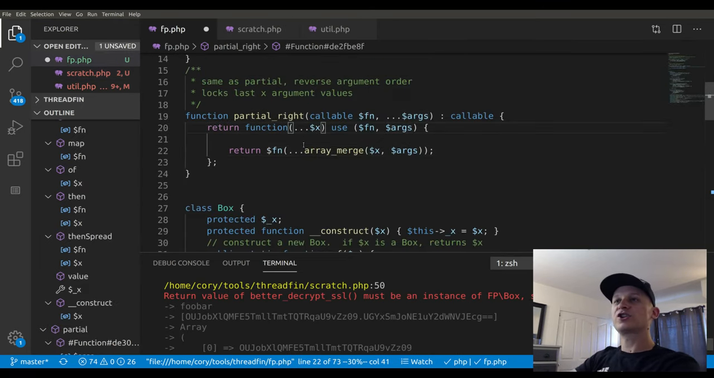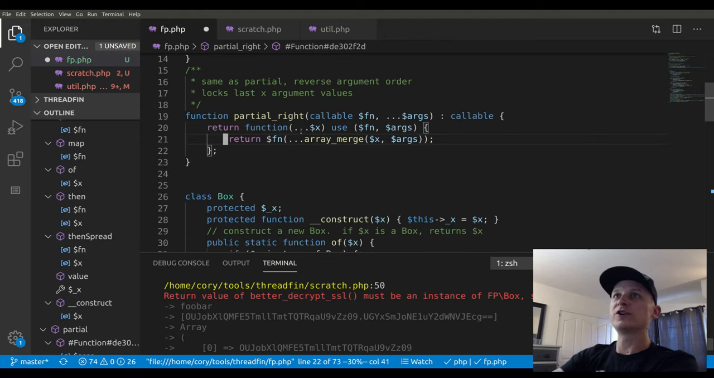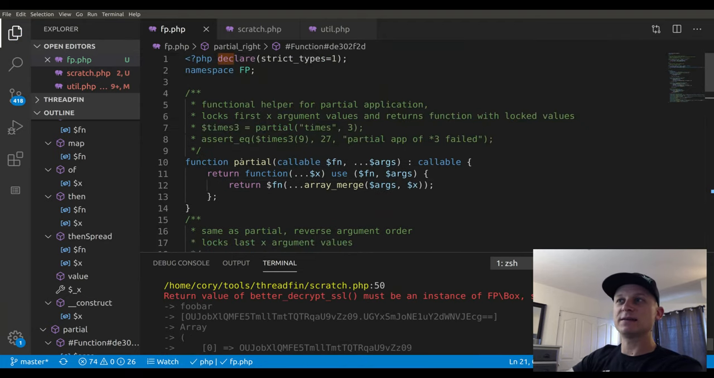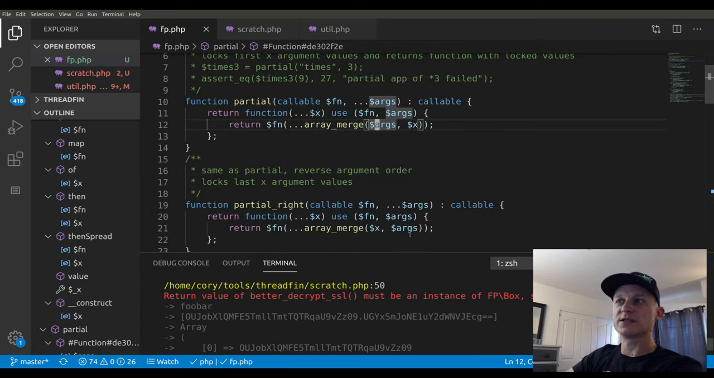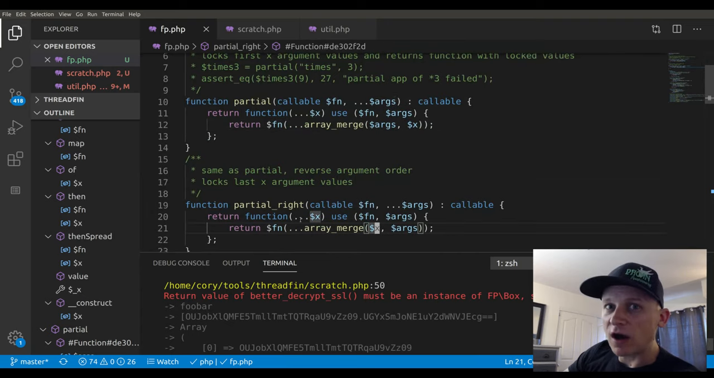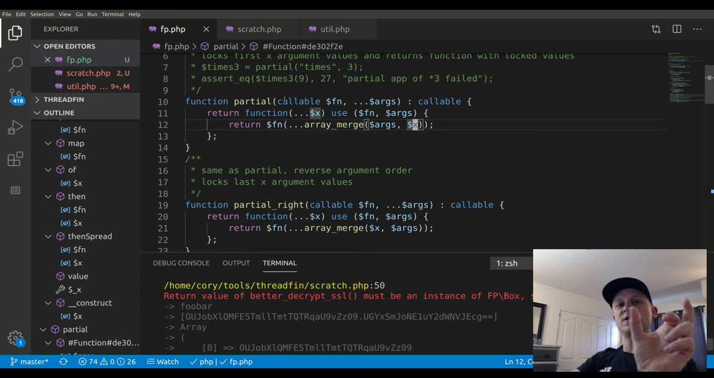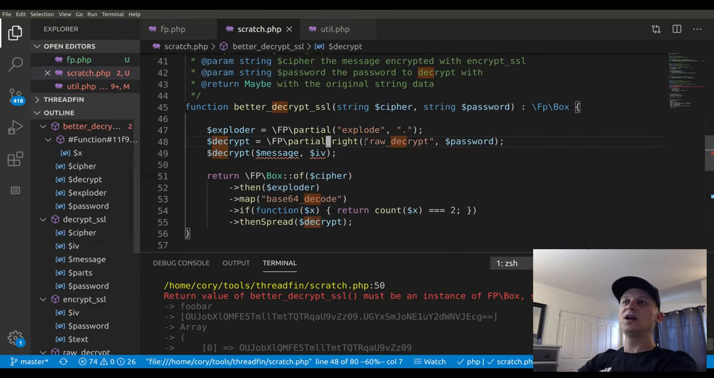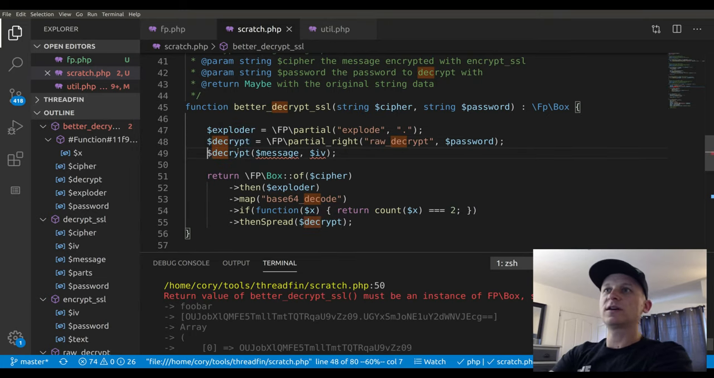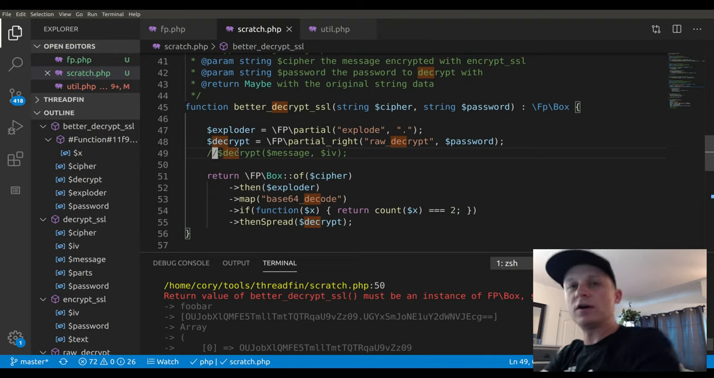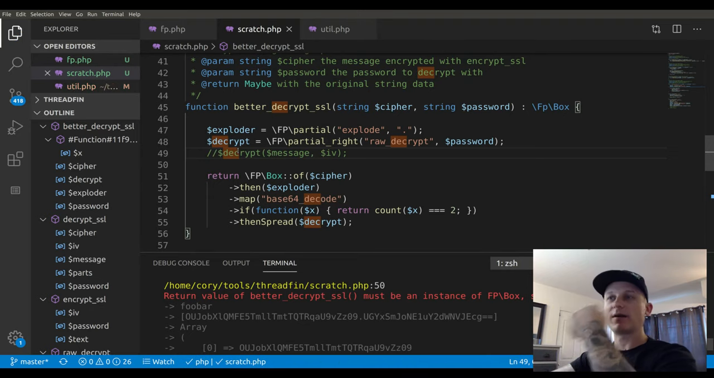So partial left, or the original partial function, is the exact same thing, but if you look, the order of the arguments is reversed. Here, the function call arguments are passed in first, and here the function call arguments are passed in second. So partial locks in the beginning parameters, partial write locks in the end parameters. So we've created our two functions here. Now let's look at how we can use those and chain them together inside of our box.